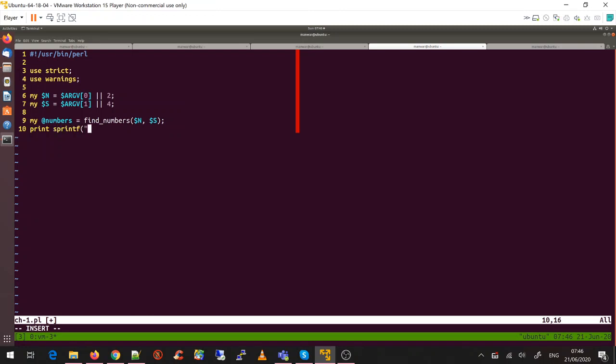So it's going to be printf with %s. Since it is a list, I'm just going to do a join of the numbers, plus a newline. Now the fun part. I need to create a function called find_numbers. So let's do it.